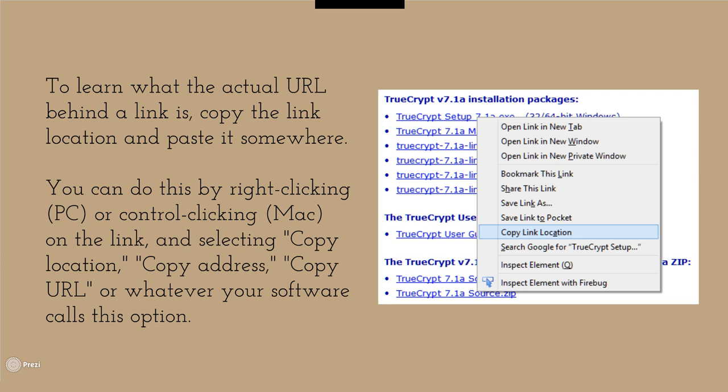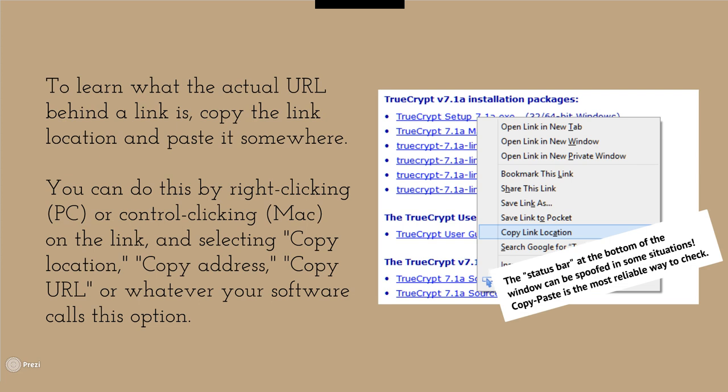And it's just a simple step to actually see what's going on. But you have to be able to read the link for that to matter. It doesn't help if you can't read it. And as I said, the status bar at the bottom is common advice, and it's good advice, but it can be spoofed. If you look at the status bar and the link is garbage, then great, you're done. You know that this is not something you want to click on. But it might look good and still be bad. That's why the copying is the most reliable thing to do.